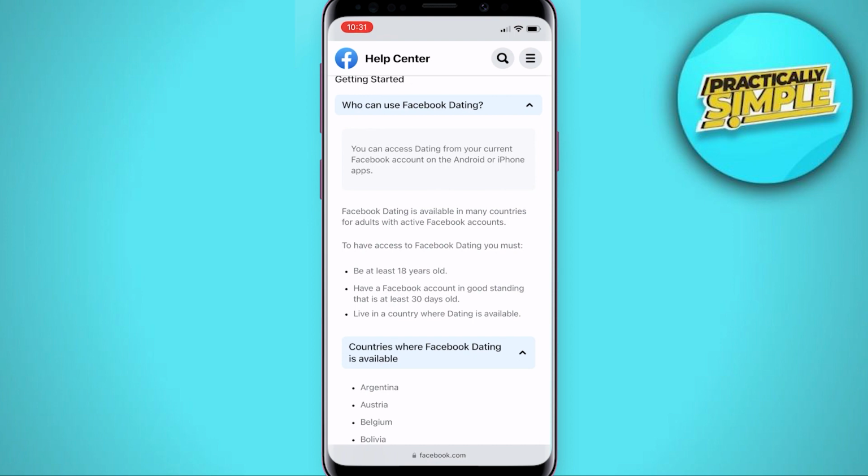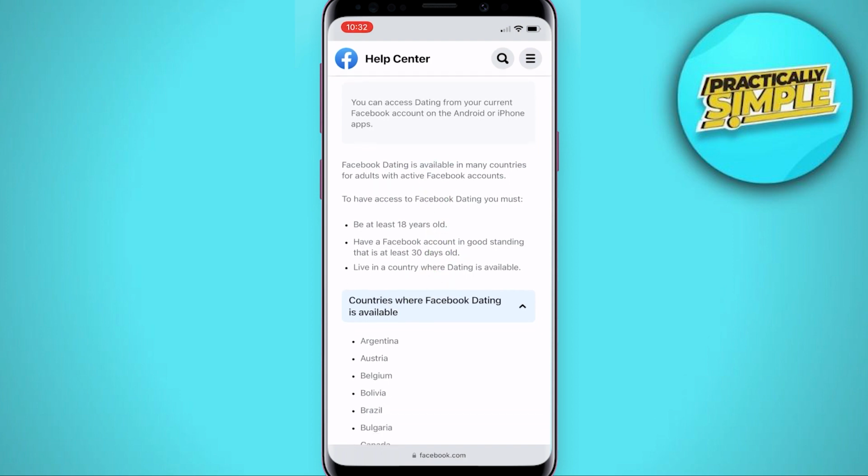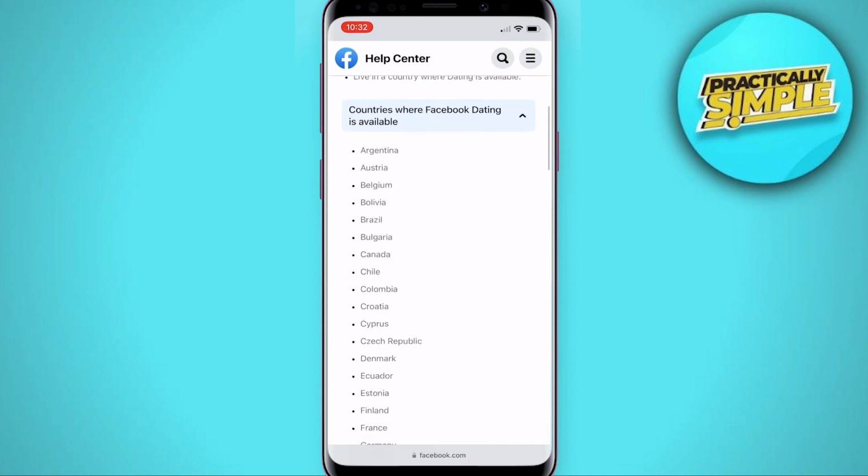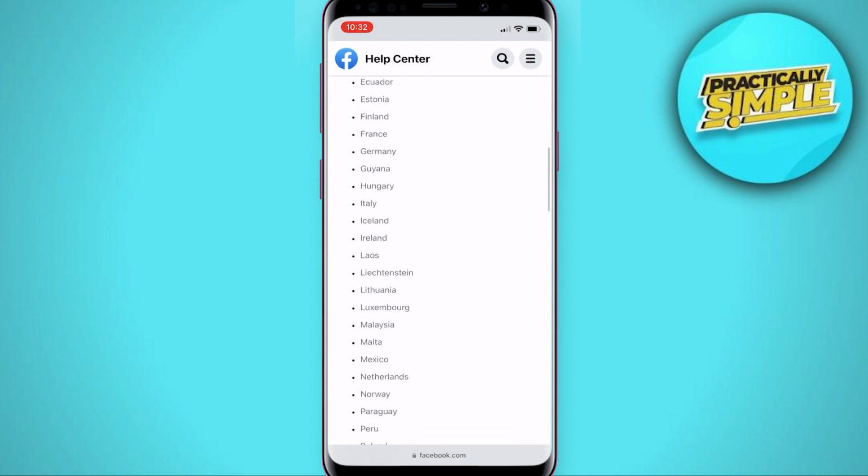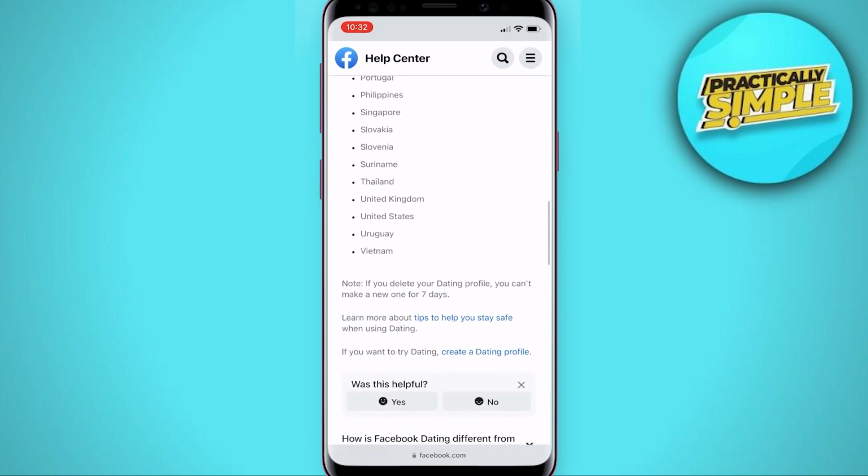You have to have an account in good standing for the last 30 days, and you have to live in a country where dating is available. And then it shows you all of the countries where it's available. Scroll through that list here. You can see if your country is on this list. If it's not, then you just won't be able to use Facebook dating. It limits which countries can use Facebook dating. And then the last thing that it tells you is that if you've deleted your Facebook dating profile, you can't make a new one for at least 7 days. So if you had a Facebook dating profile, you deleted it, and you want to sign up again, you have to wait 1 week to be able to sign up again.